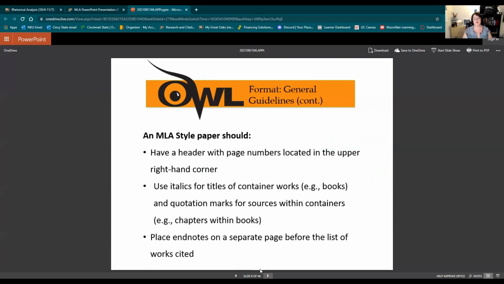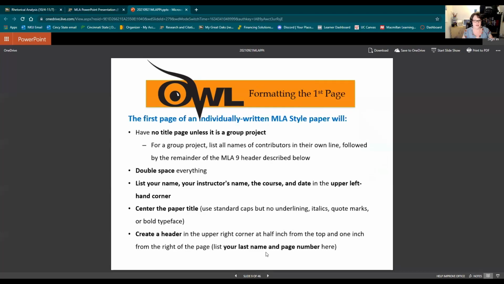An MLA style paper should have a header with page numbers located in the upper right-hand corner. Use italics for titles of container works and quotation marks for sources within containers. Place endnotes on a separate page before the list of works cited. We don't care about that because it's not applicable to us right now. The first page of an individually written MLA style paper will not have a title page unless it's a group project. Again, it's double spaced.